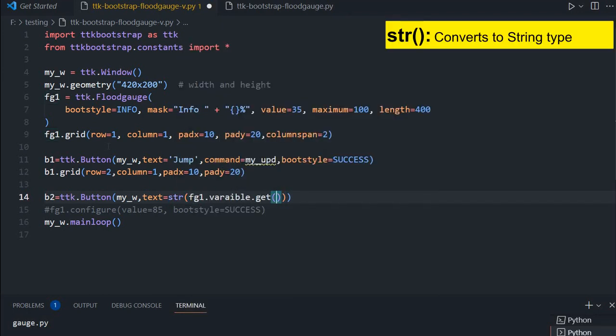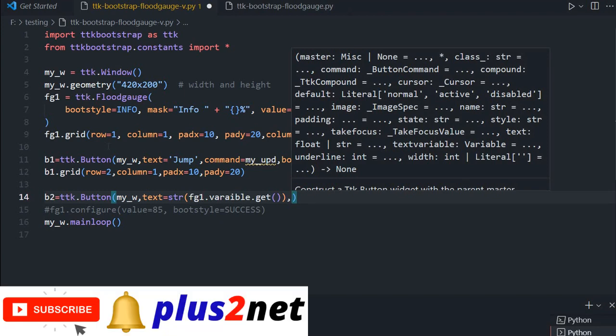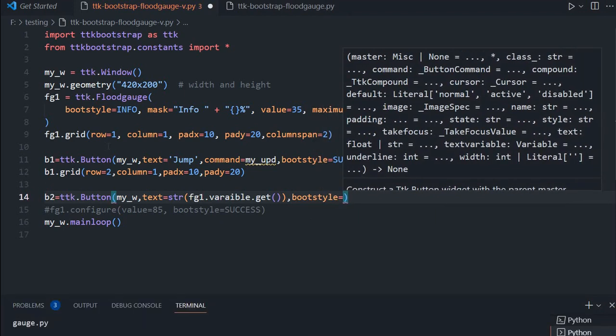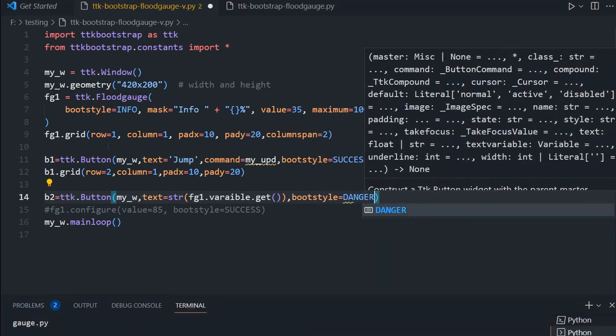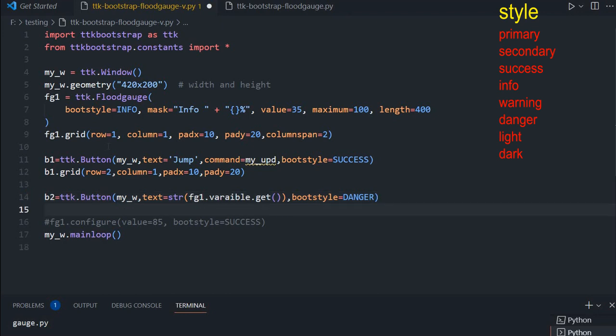So now you just see, mark the brackets where I am closing. I am reading the value and converting into a string, and that I am assigning to the text option of the button. Hopefully you understand this particular one. Now let me give some boot style, up to you, whatever you want. Tell me something, leave it in the comment section. This is the danger I am giving. That means it will come as red. So this style, the list is here. You can further refer to it here.